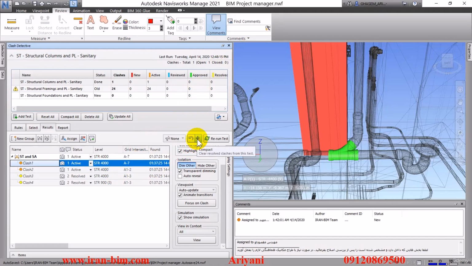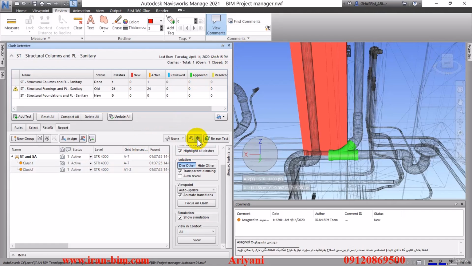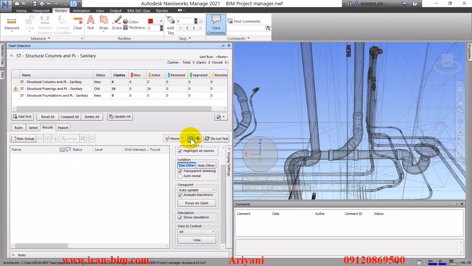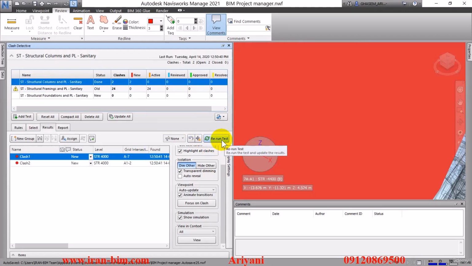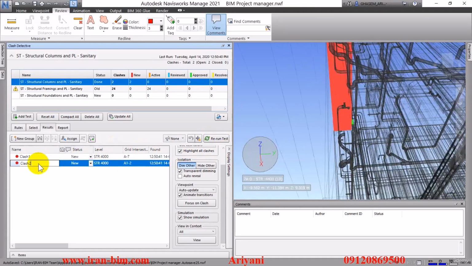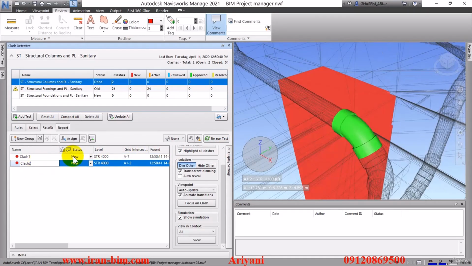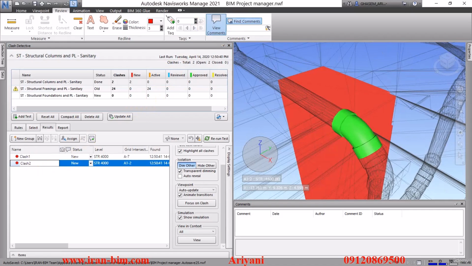So we have an icon here that says compact. Now if you select this, it will ignore all of the clashes that were set on resolved on the status, and then you just get a more neat and more organized list. And now if we want to restart this part, we can hit reset here and go up here and right click and select rerun test, or we can rerun test from the icon on the right, either way.